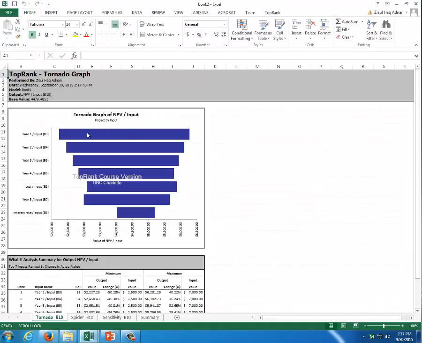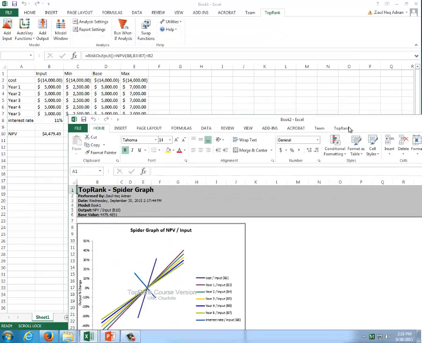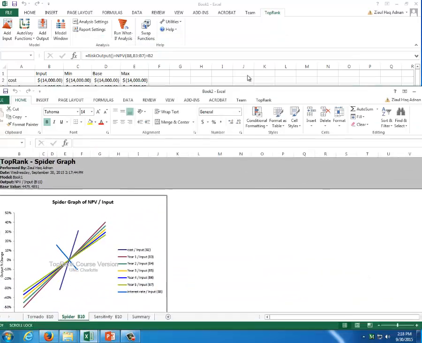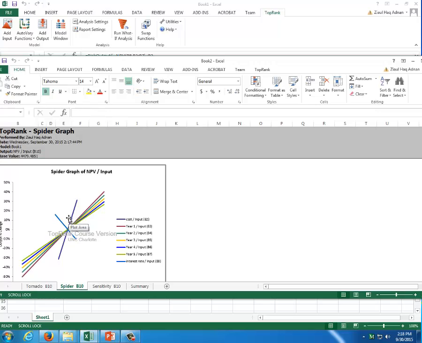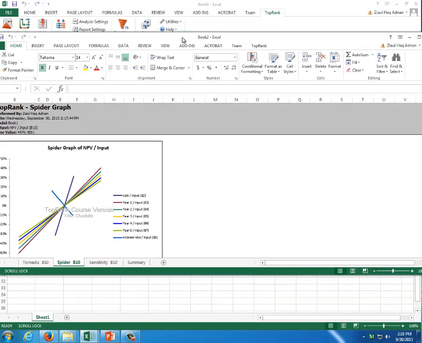Here we got it done. So we see that the year 1 input is the most influential variable on the NPV, and from the spider diagram we can also see that cost has the, but we know that cost is fixed. But other than the cost, year 1 is red color, and you can see the red has the greatest slope. So year 1 has the biggest impact on the NPV. Cost must also have an impact on NPV, but as cost is fixed, in the sensitivity analysis we don't require any explanation for that.